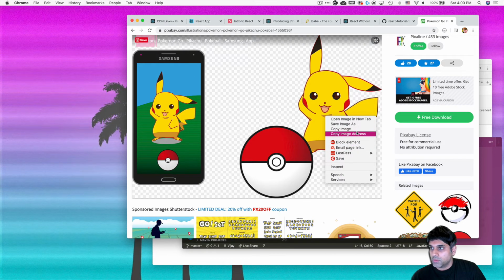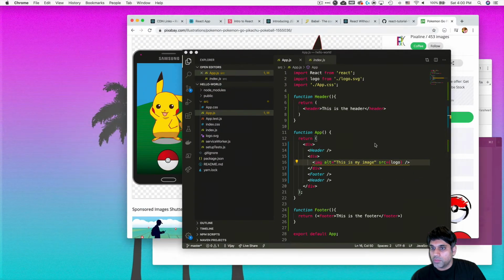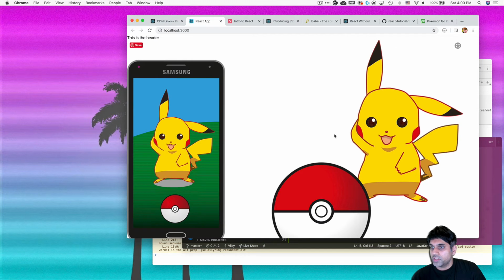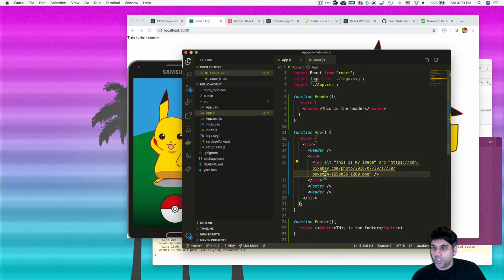I can do just probably something like this, copy image address. And then I would just go back over here, and instead of putting in source like this, I can use the strings again and put in my image here. I can go back to my web page, and there's Pikachu. So cool. Now you know how to put in images.